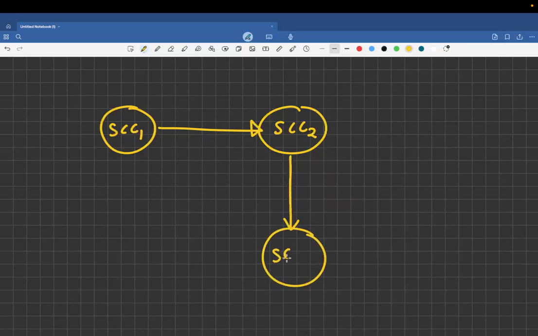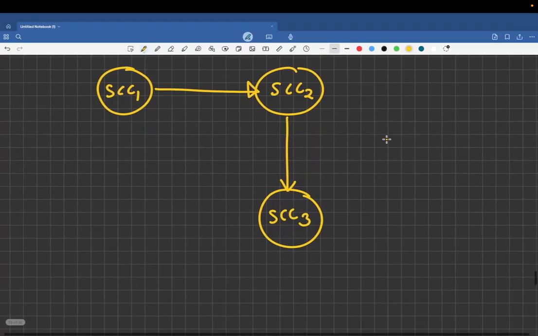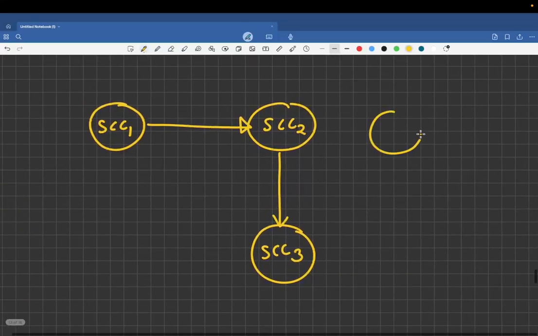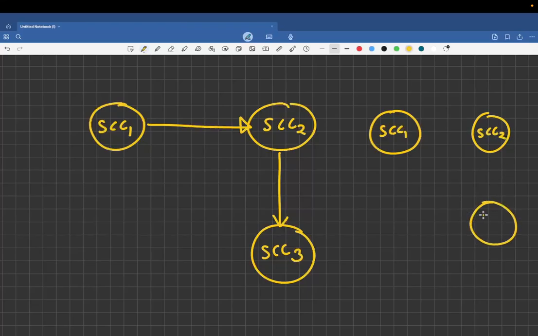Right? Okay. Just tell me one thing. If I reverse the edges, how will this graph look? You have SCC1, SCC2, SCC3. If I reverse the edges, how will this graph look? This graph will look something like this, if I'm not wrong, right?